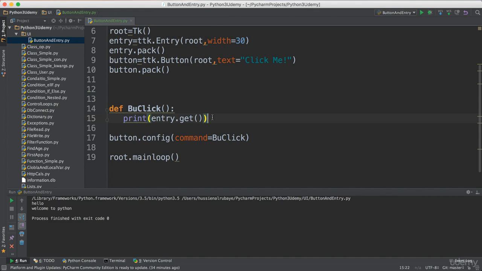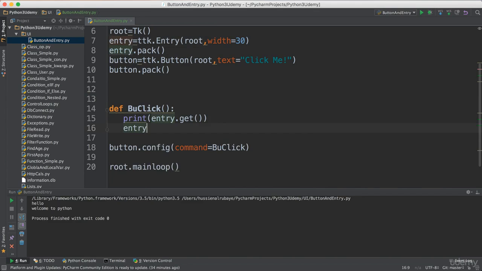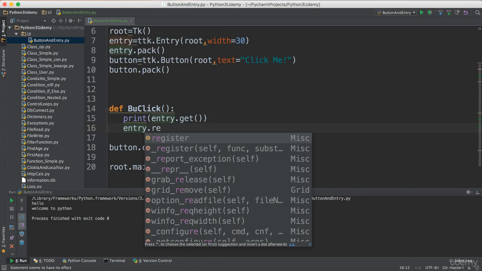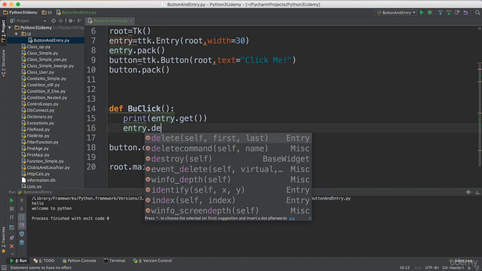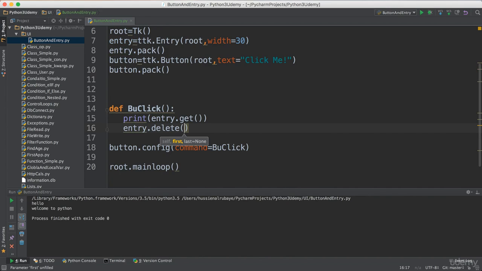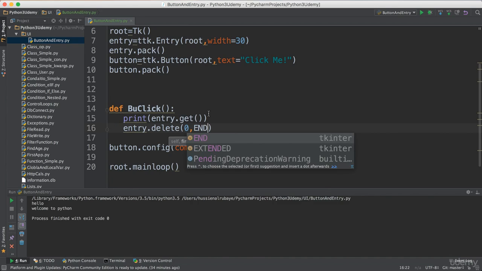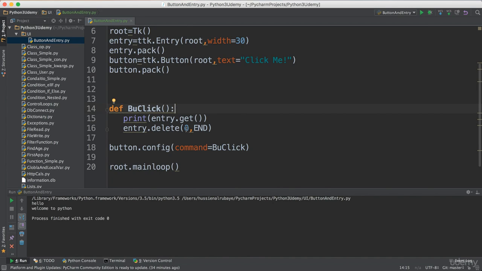It's a really simple process. I have entry. I say entry dot remove. Because I want to remove things, it is delete, not remove. So now I say, hey, I want to delete from where to where. I say, hey, start from the first location to the end. So I say end. That means delete all the information. If you want to delete only the first 10 characters, say 0 to 10. I want to delete all the elements, so I say from 0 to end.